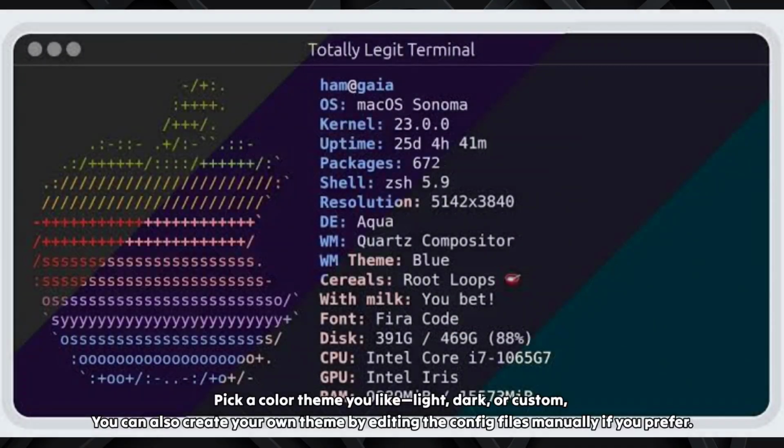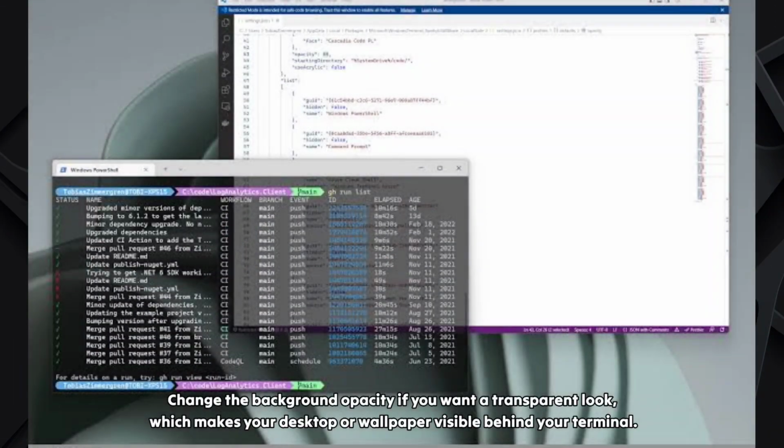Pick a color theme you like, light, dark, or custom. You can also create your own theme by editing the config files manually if you prefer. Change the background opacity if you want a transparent look, which makes your desktop or wallpaper visible behind your terminal.